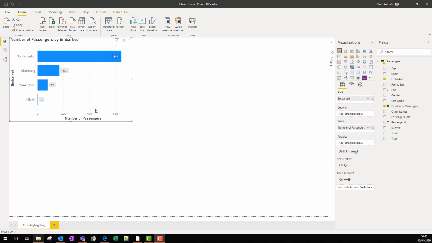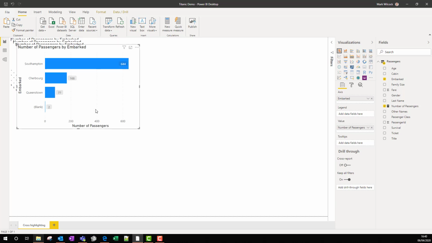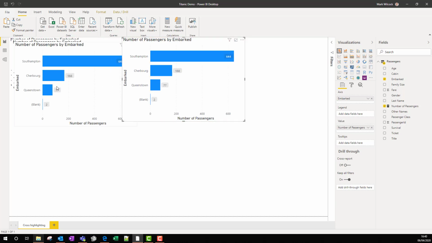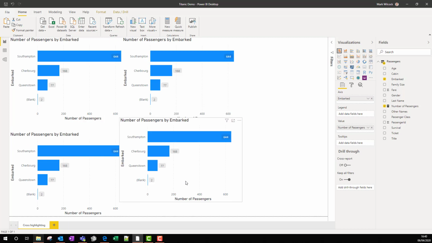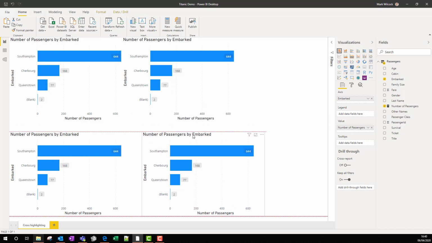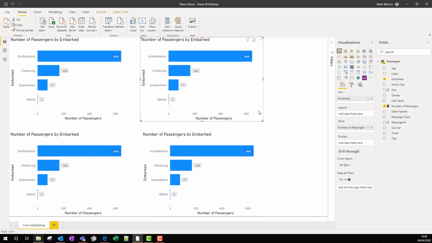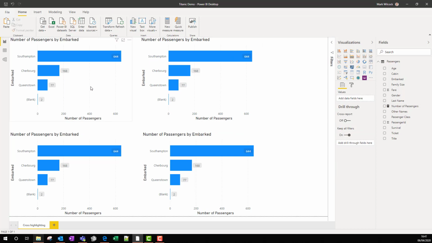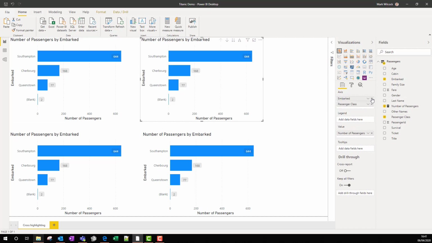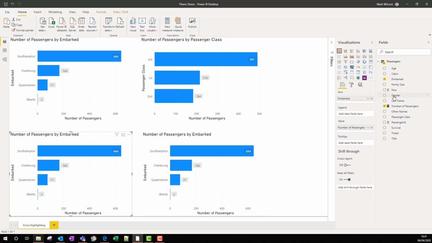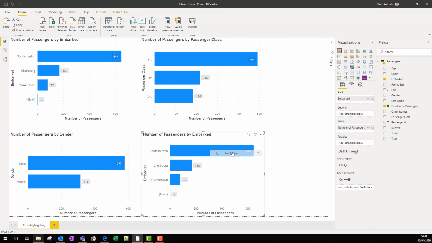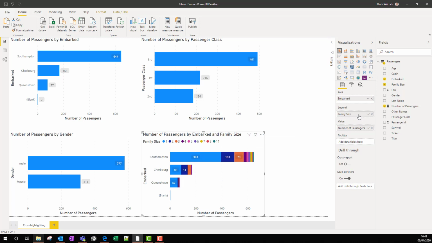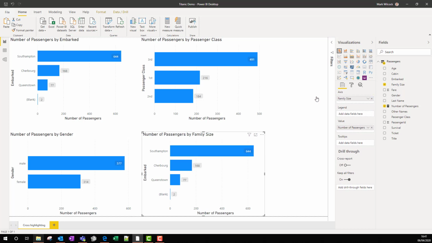Let's copy this chart a few times. Control C, Control V. And just move it around a bit so we get four charts, and we don't want four identical charts, we want four different charts. So this is by embarked, this one can be by passenger class, this one can be by gender, and this one can be by family size. Put the family size on there and take that off.